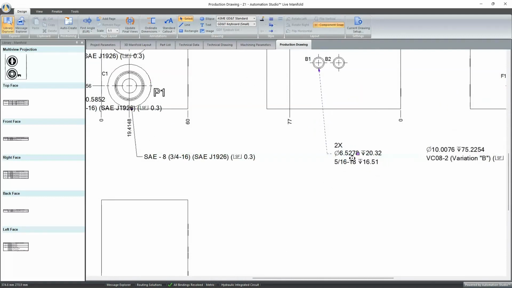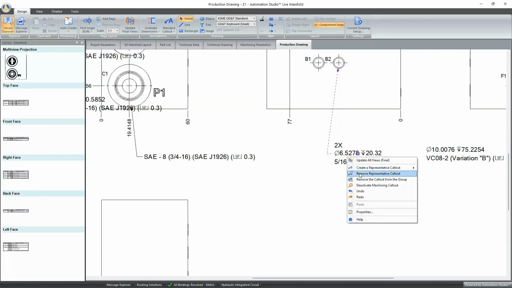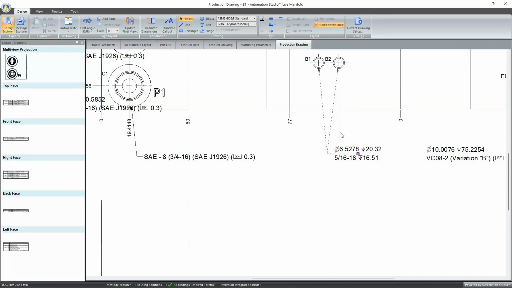And what I can do is right click. I can see that there's a representative callout currently used for B1. I can switch it to B2 if I want to change where it's pointing. I can also remove the representative callout. So now I have two lines, and the two are now grouped instead of being representative.